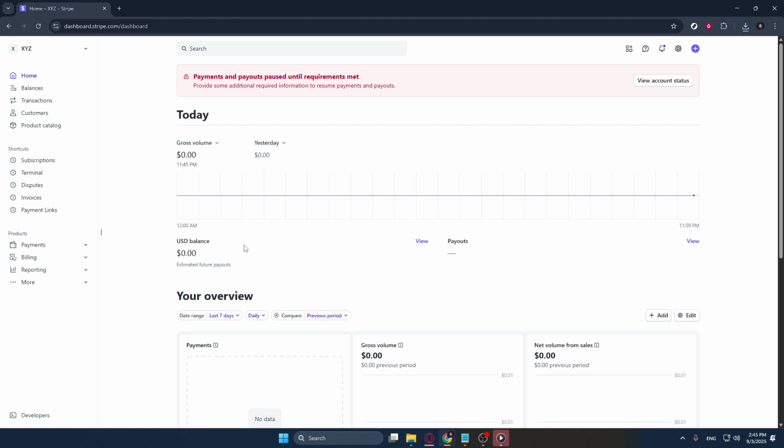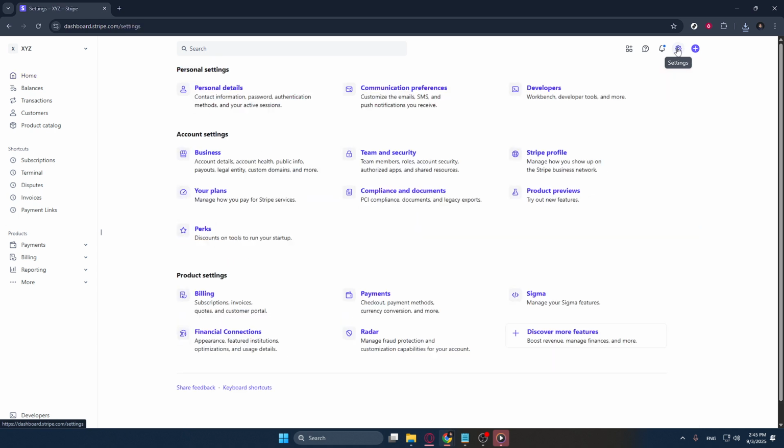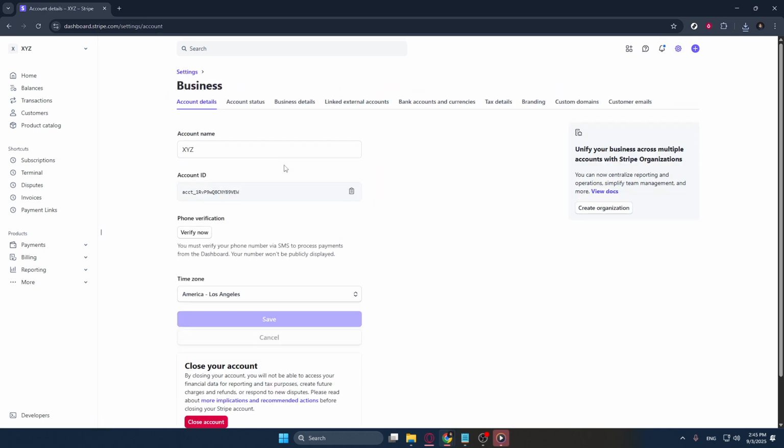Now direct your attention to the left sidebar and click on Settings. This will open up a myriad of configuration options for your Stripe account, so take a moment to browse through if you're curious. But for now, we're focusing on enabling email notifications. Within the Settings menu, select Business. This section includes various settings specific to your business operations on Stripe, like branding, information, and communication preferences.